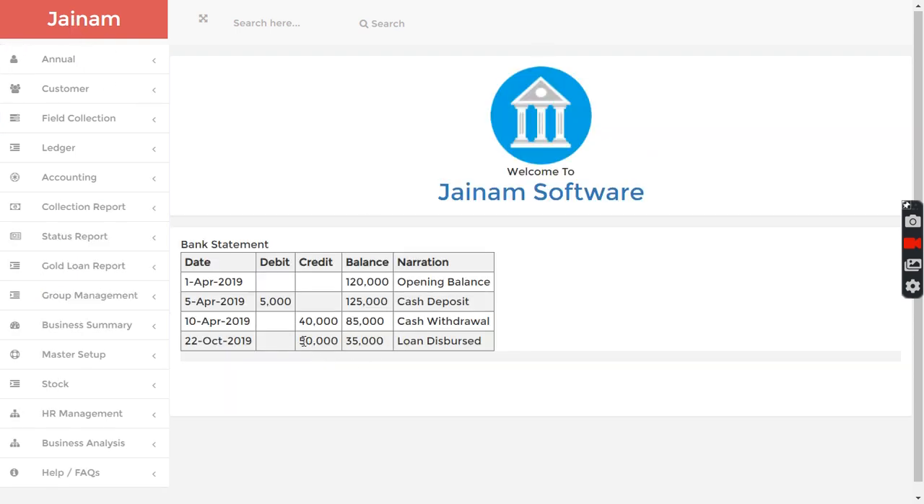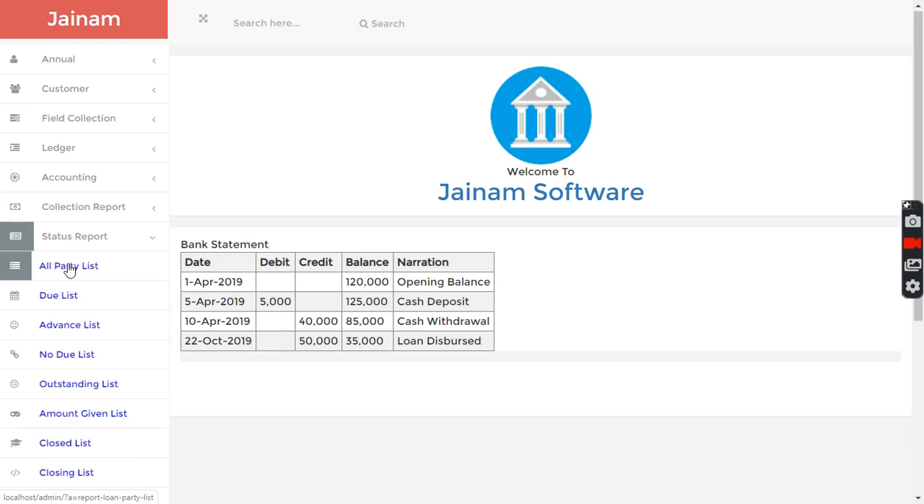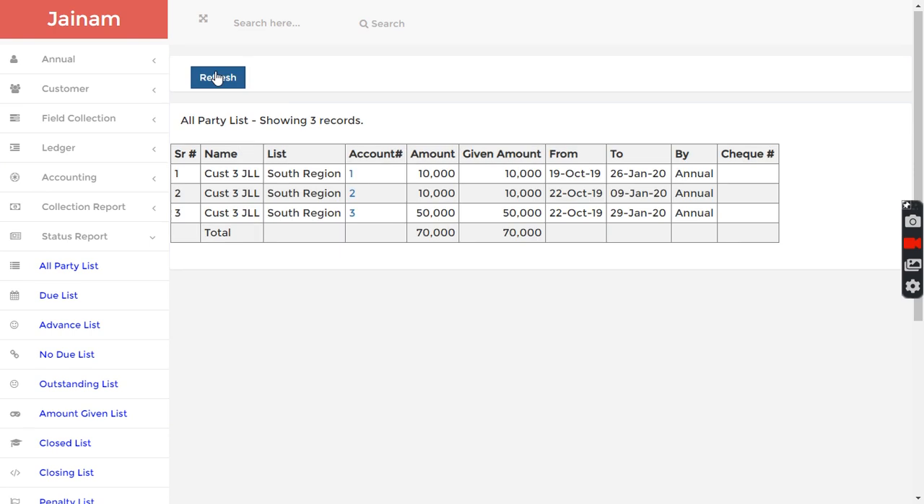The fourth one was the 50,000 loan disbursement. Loan disbursement we don't have to do in accounting. It is automatically done as part of the loan creation process. So I can see here the 50,000, and I can see that the loan is disbursed from the bank. Okay, so I have made all these entries.